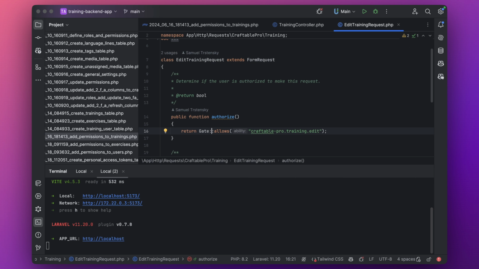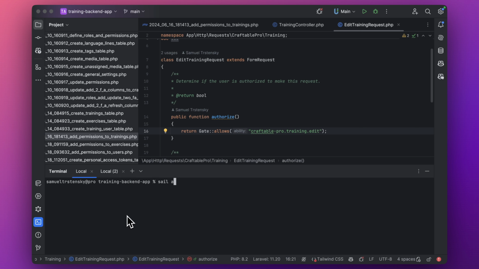But let's imagine a situation where we want to allow trainers to access the admin panel. The trainer can delete or edit only their own trainings. How should we proceed? In this case, permissions alone are not enough. We also need to check if the current user is the author of the training. First, we need to add Craftable PRO user ID to the trainings table to record who the author of the training is.